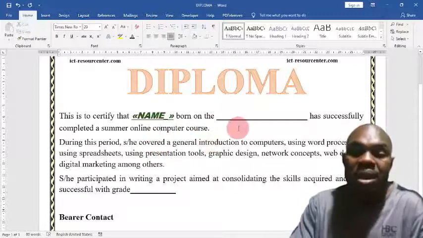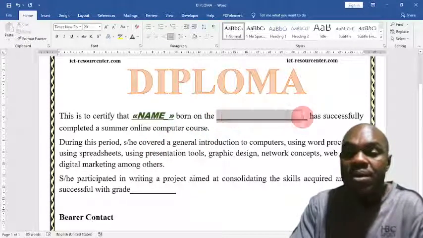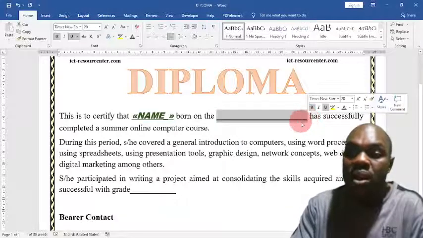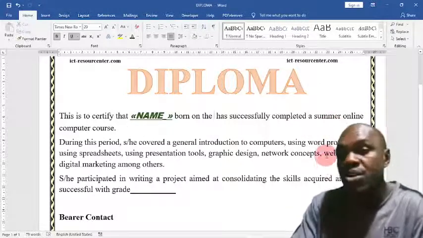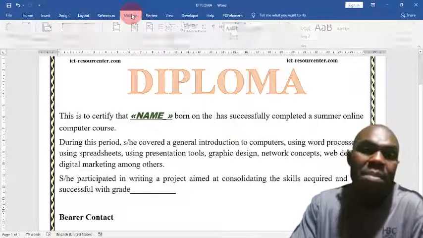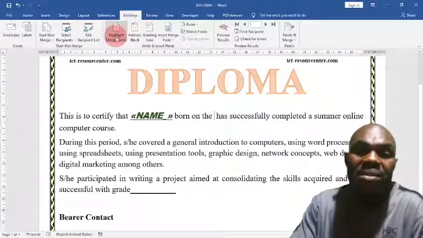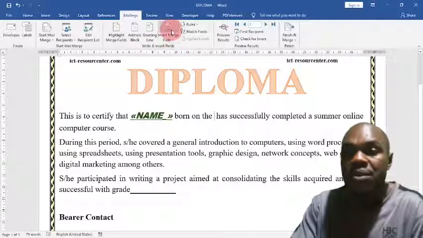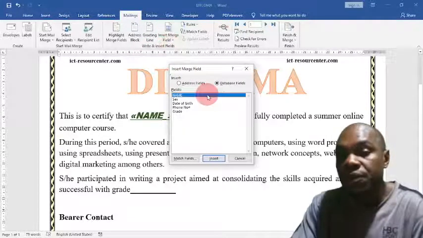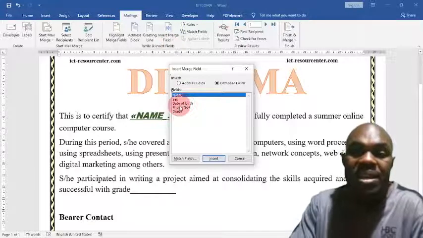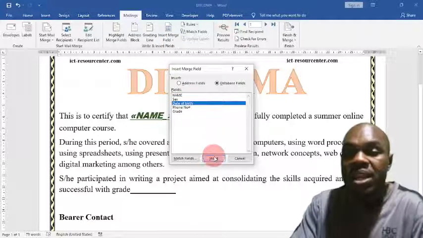Now the date of birth. I highlight the space as well, and I make sure that my blinking cursor is where I want the date of birth to appear. I go back to my mailings tab, and in the write and insert fields group, I'll click on insert merge field. I'll look for the date of birth. This is their date of birth. I'll click on it and say insert.